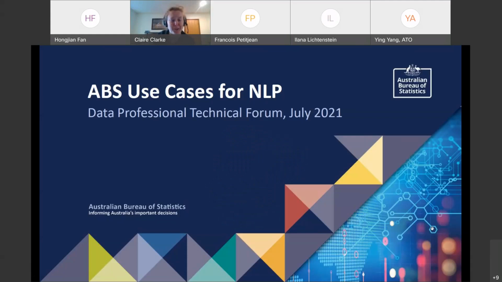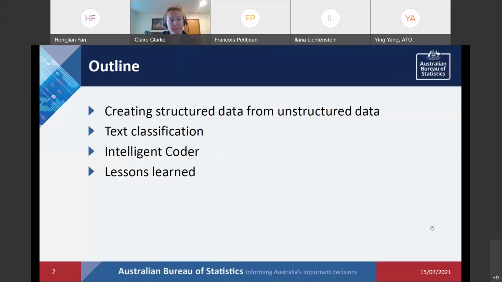So I'm going to be talking about some ABS use cases for natural language processing. I'm going to talk very briefly about two approaches that we're taking in the natural language processing space, and a bit about our intelligent coder, and about some of the lessons that we've learned in this work.